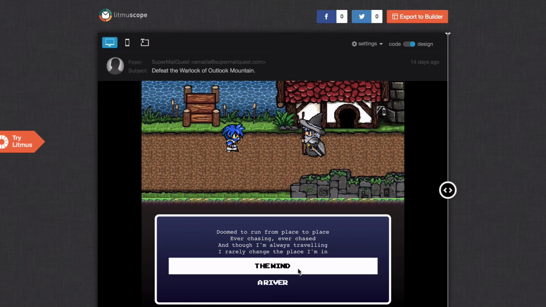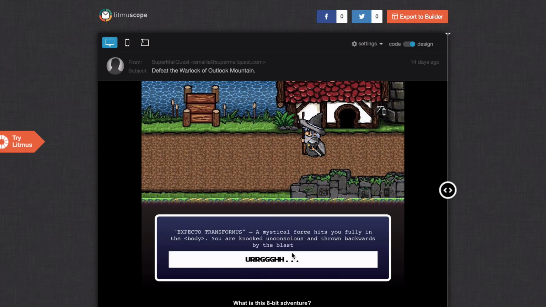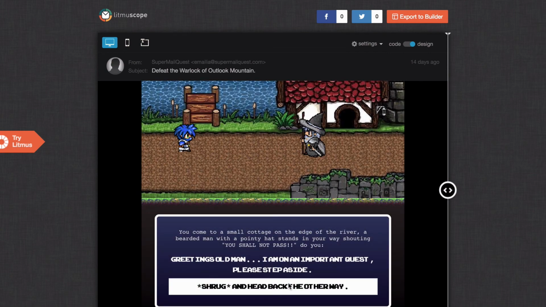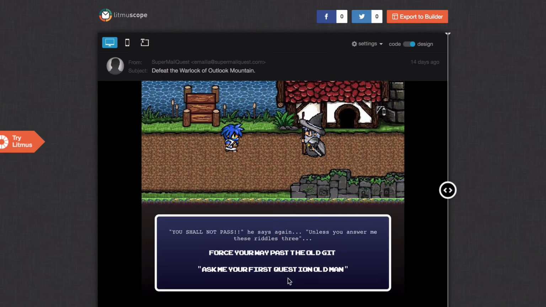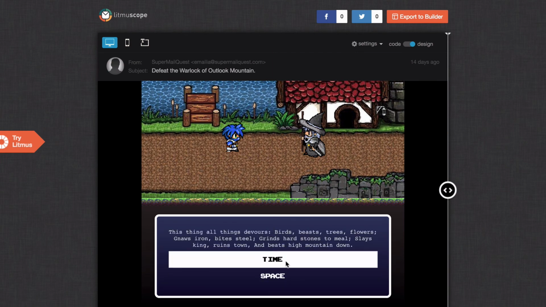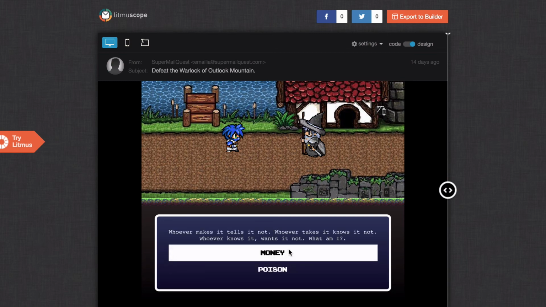The code is pretty intense. There's about 2,500 lines before you even get to the HTML. That's all CSS, all those animations, all those checkboxes, all that stuff that goes into building out this email. But if you want to get your head wrapped around something really complex in interactive email, then Super Mail Quest is a great way to do it.